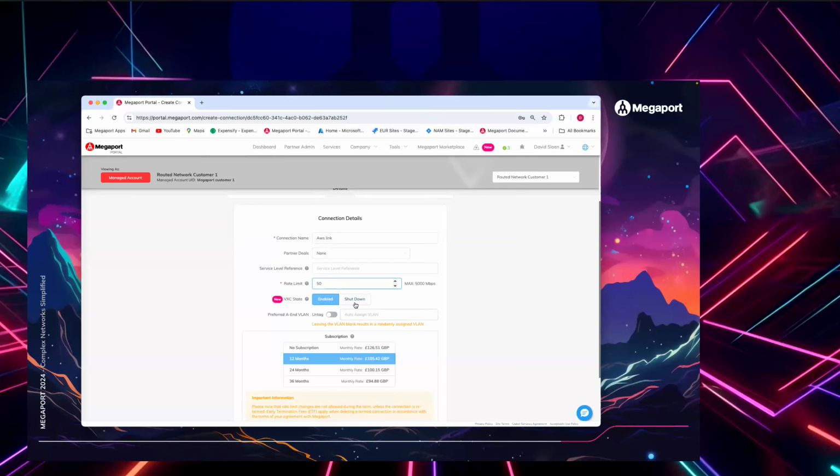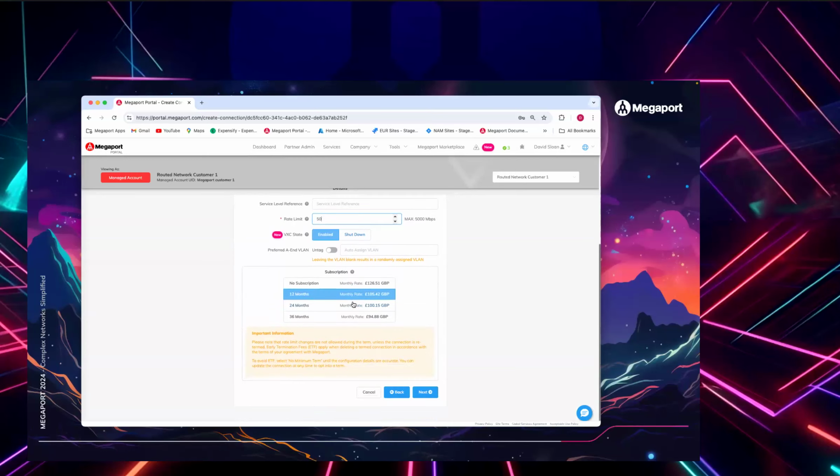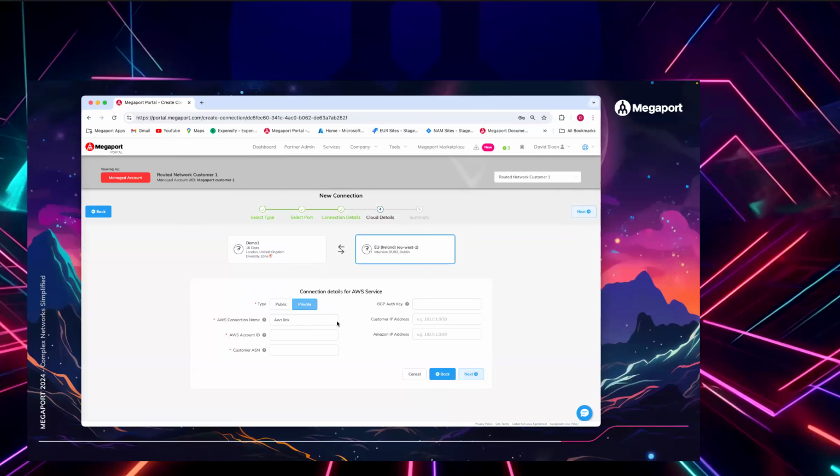There's a great feature here with this VXC in that you can shut down the VXC without deleting it. So if you want to emulate disaster recovery scenarios, or if you want to do any maintenance, you're able to shut down the port so you're not seeing the alarms from that. We're going to leave that open and click next.